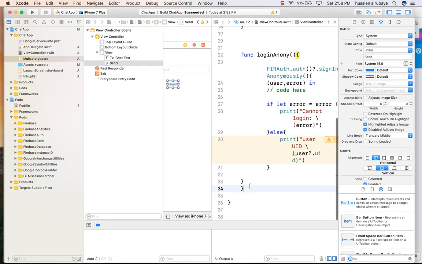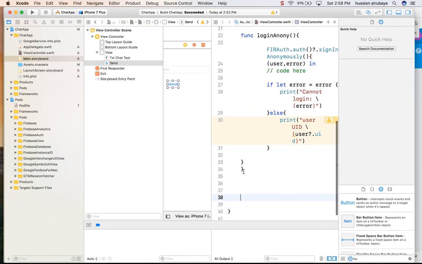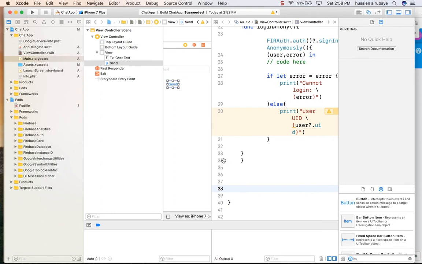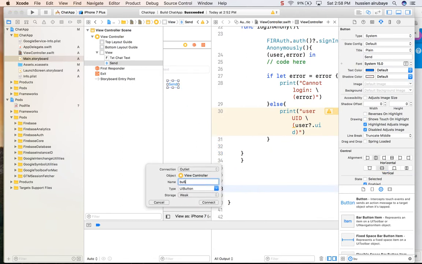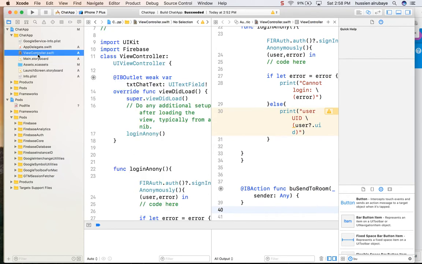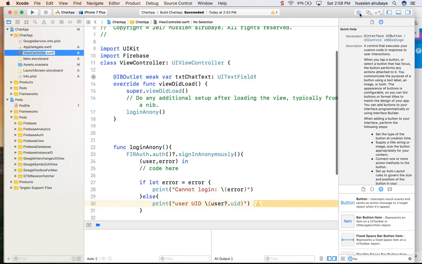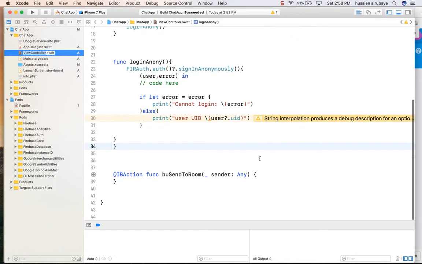So hopefully I did whatever I wanted to do here. So this one should be for chatting. Send to room, because this should be the chat room. So action it. There you go. Now going back to the view controller, this one, remove this one, and I think I'm good to go.